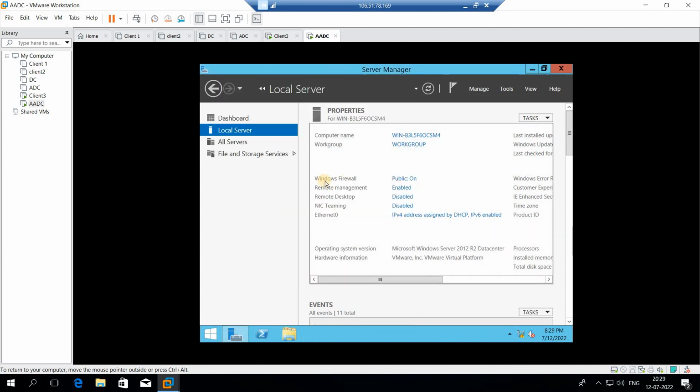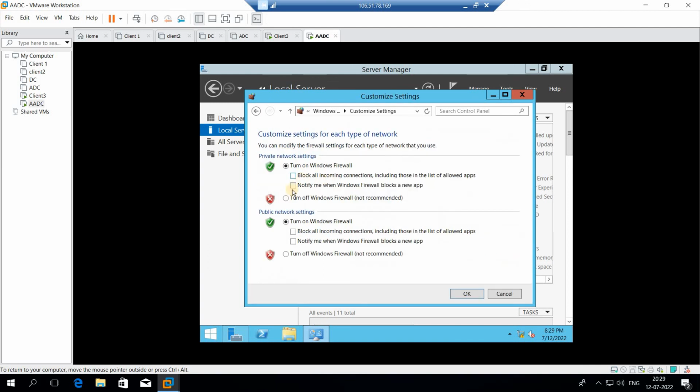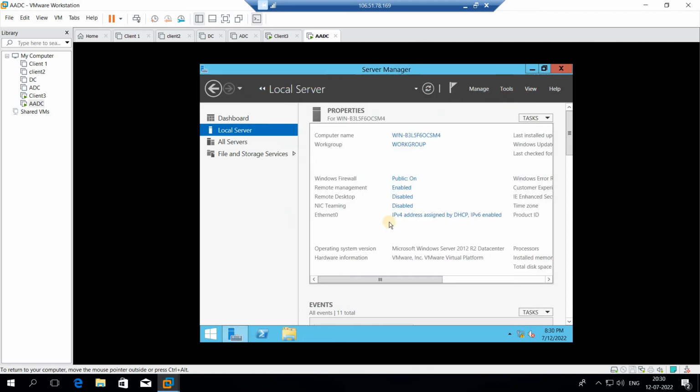Now over here we can see Windows Firewall public on. We will click on this, and again we will click on turn Windows Firewall on or off. Now again we are going to select these 2 options and click on OK. Now our firewall for the server machine is off. Now I'll close this window.